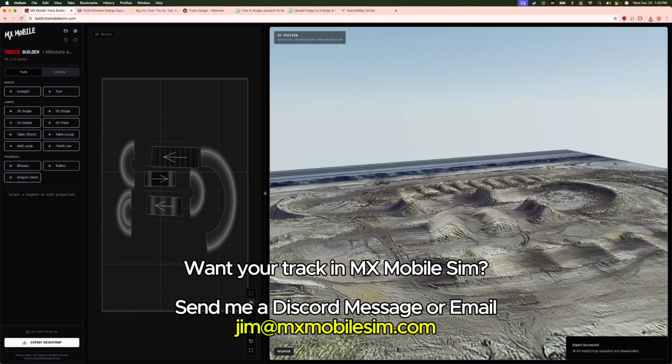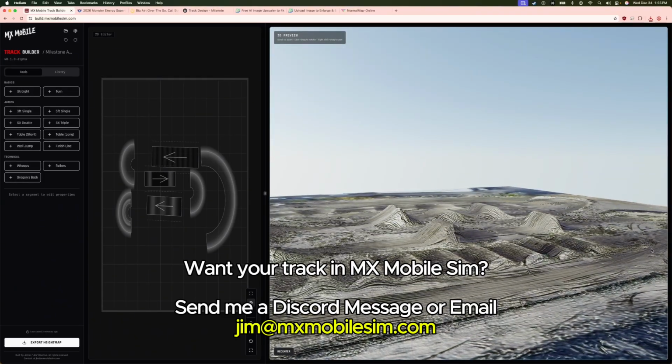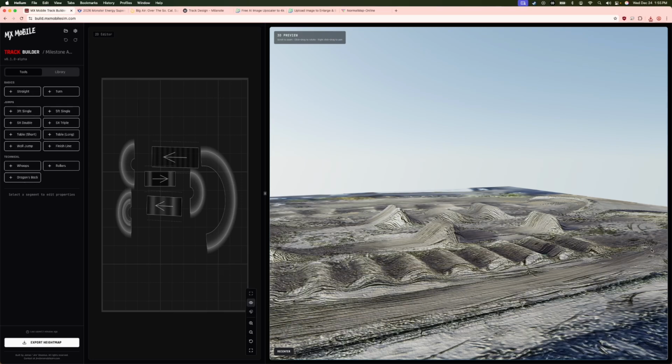If you're using MX Mobile Sim, all you need to do to import it into our game is shoot me an email or a Discord message. I'll leave my contact information on screen. I hope this helps. I will make more videos for scaling math. I'll make another video for how to import your track from this track builder into MX Bikes, and I'll make another video on how to import your track from this builder into MX Sim.